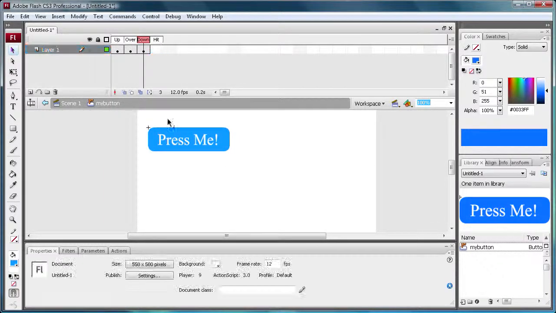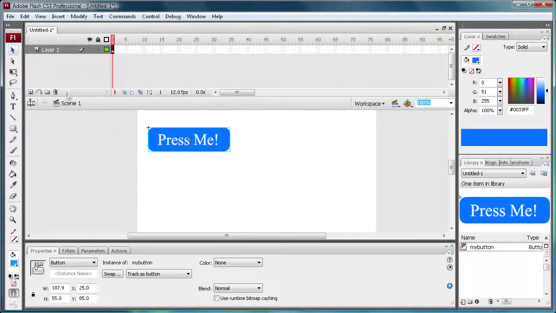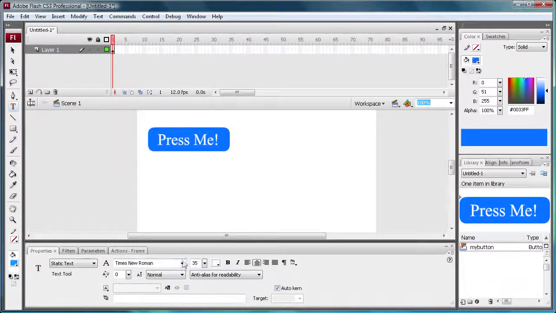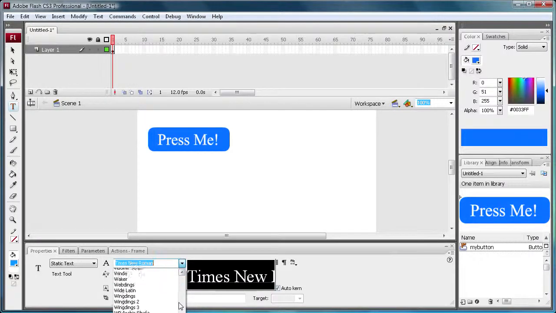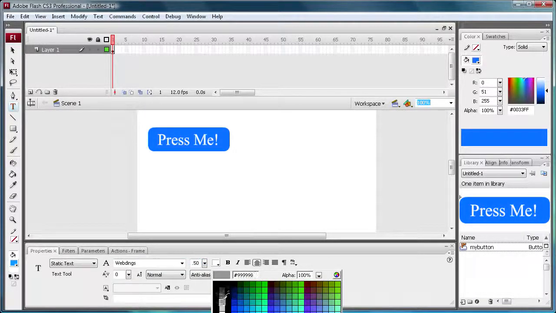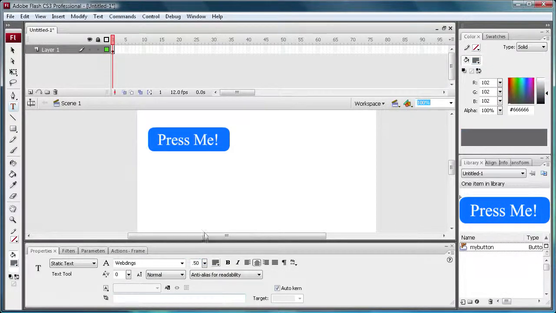I'm going to show you an example of when you'd use that now. What we're going to do is come out and make some more text. I'm going to go back down and use Webdings, as you might remember from my previous tutorial. Let's go to about 150 and put the font color on. Let's do these 6s.